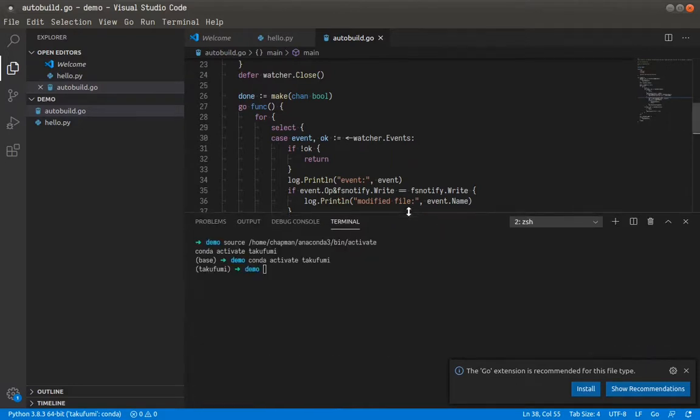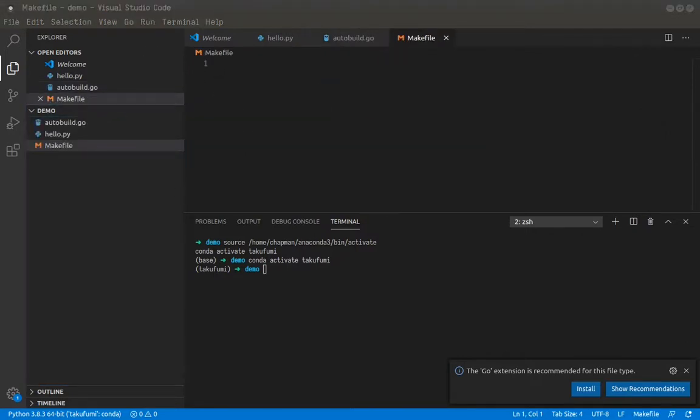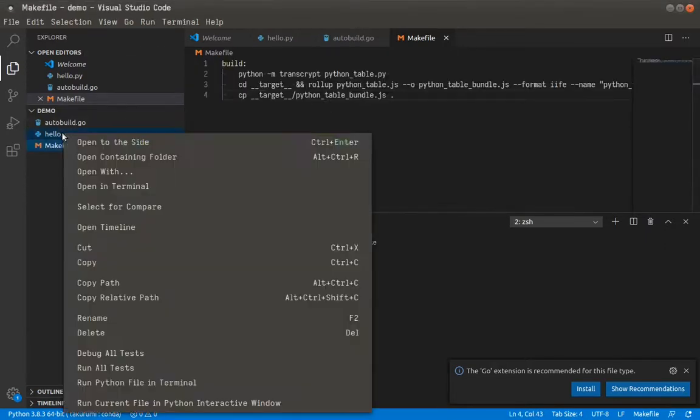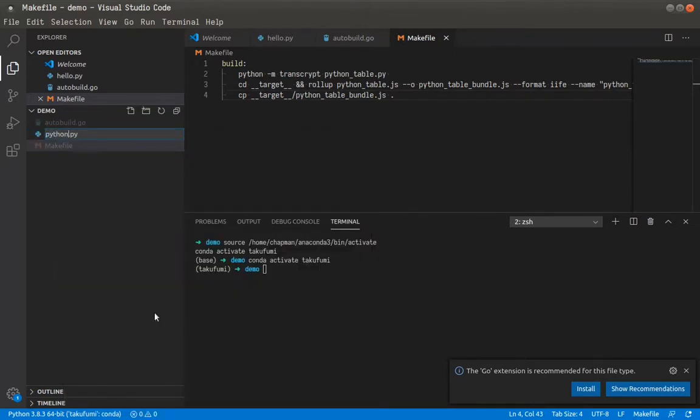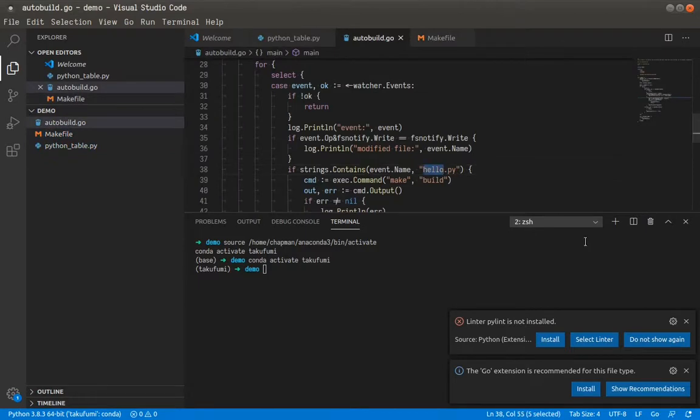So with this Go script, it does a number of things, and I've also installed a rollup bundler, which is optional, by the way. And I'll include some instructions for how to handle that. But the Go script, if the target file changes, which is hello.py, then it will run make build. So I also need to create my Makefile. And the Makefile will have these commands, which I have. So I'm going to change this to Python table because that's what I called it before. And it will just build and bundle up the code that I need. Okay, so let's change this.